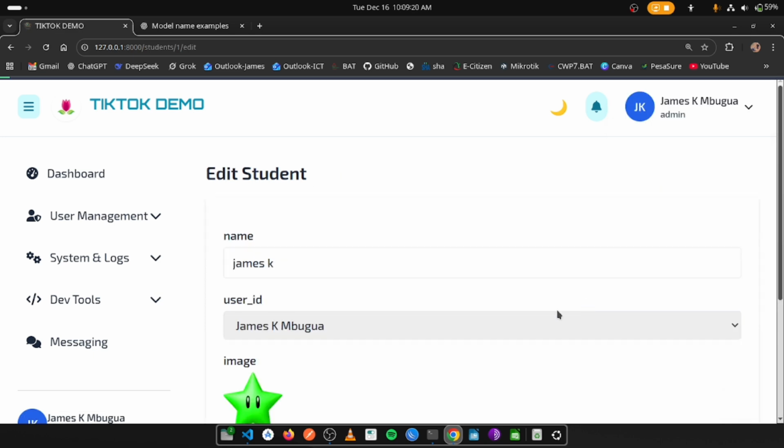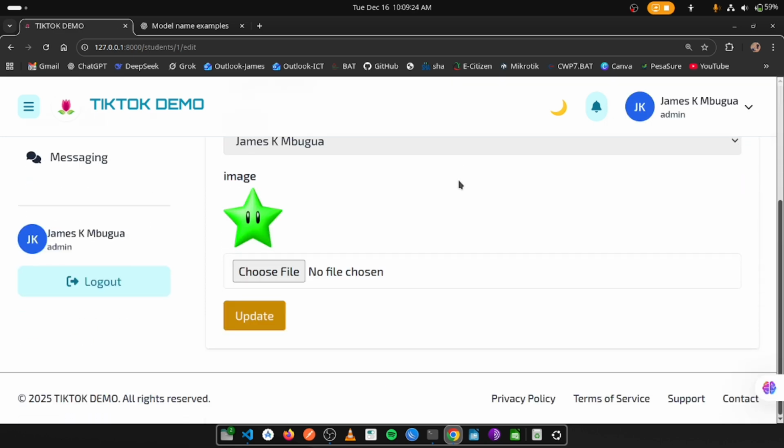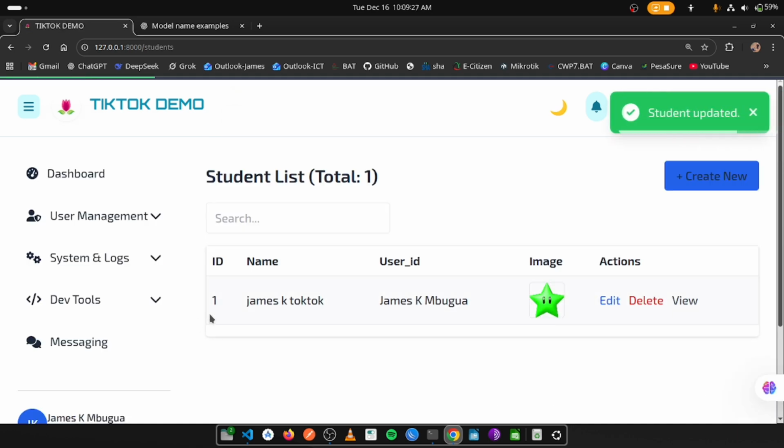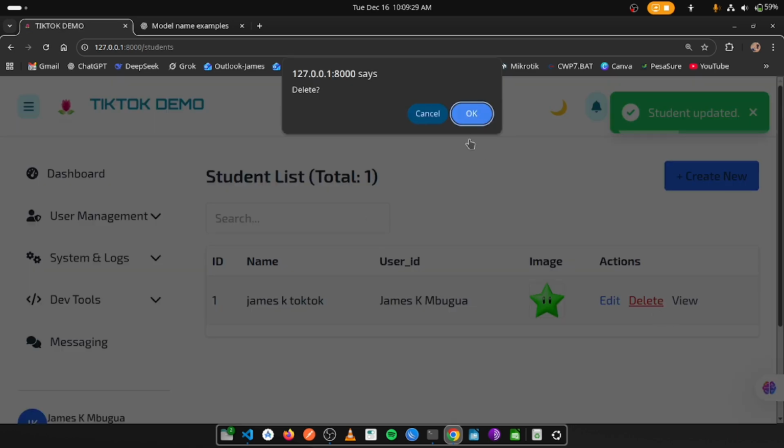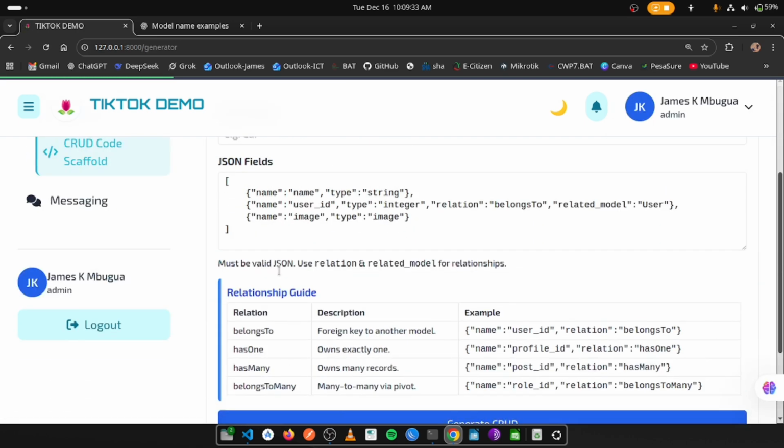If I say edit, I can edit this and say TikTok there, and then I say update. So you can see it's updated. Also, I can delete that. So again, if I go to the dev tools here, we can create something else.